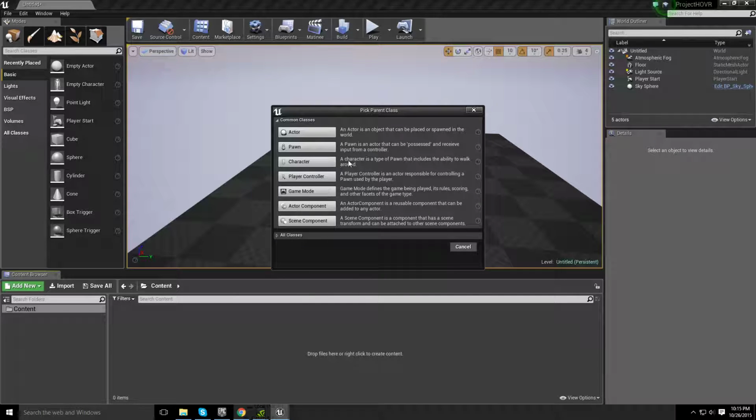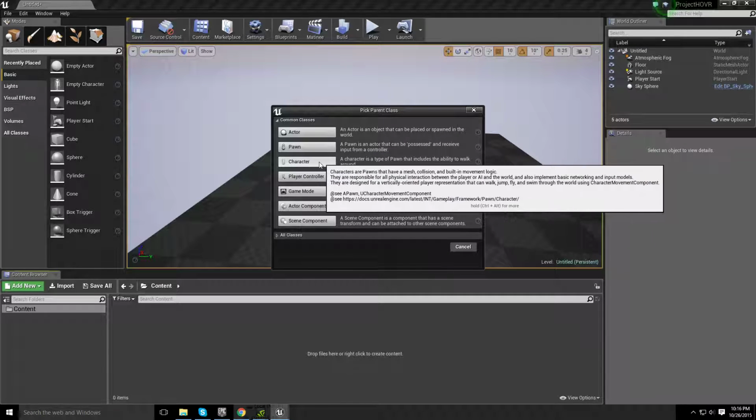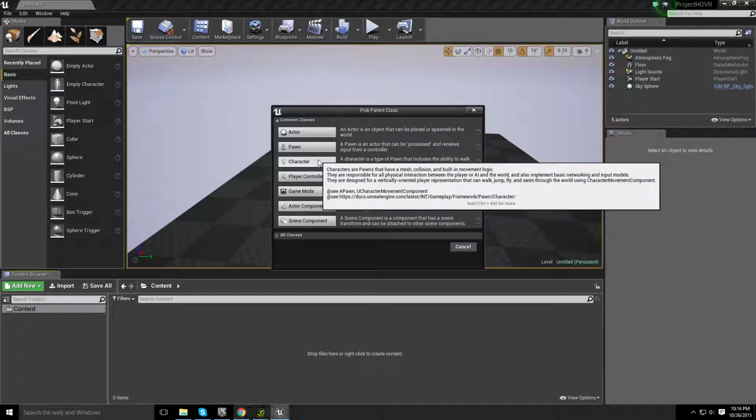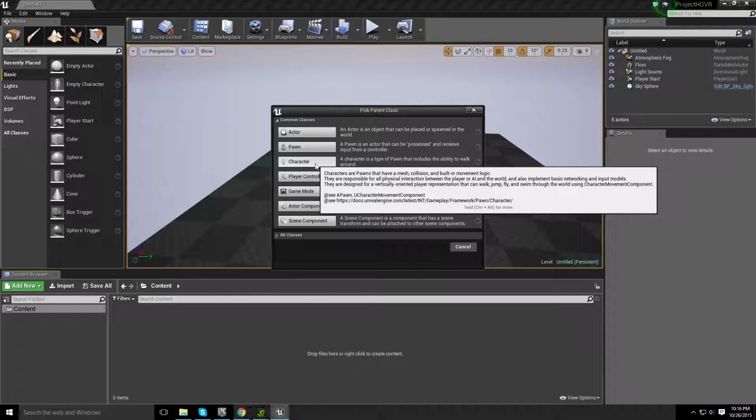You also have character. A character is a kind of pawn that includes the ability to walk around. Now, our hovercrafts don't need to walk around, so we don't need a character. We want a pawn. In terms of best practice, it is always best to pick the most basic parent class that you can and still achieve the functionality that you want, because if I was to make this hovercraft out of the character, at best we're going to be including unnecessary bloat in our game, because it's going to have options for animation and things like that that we're not going to use.